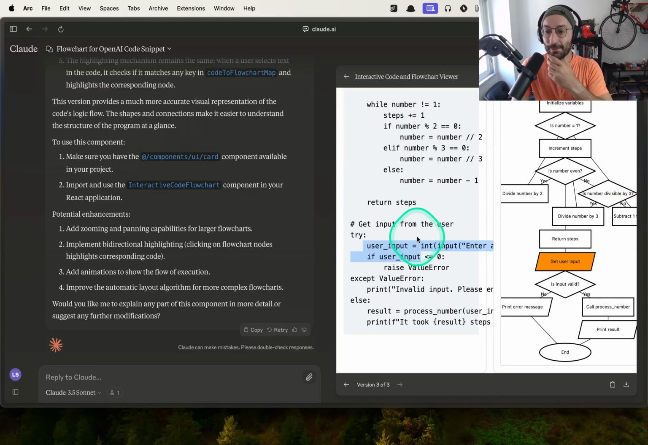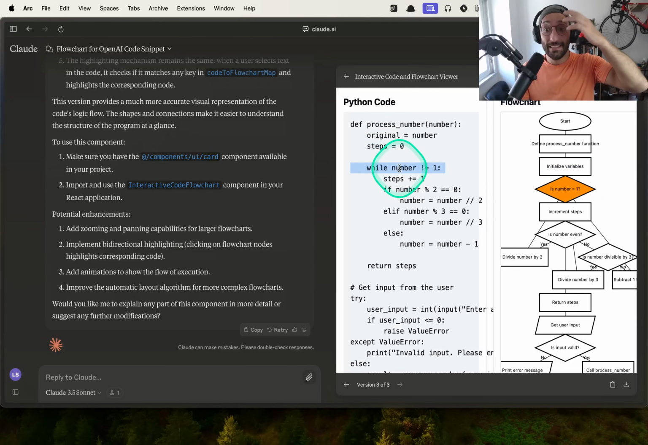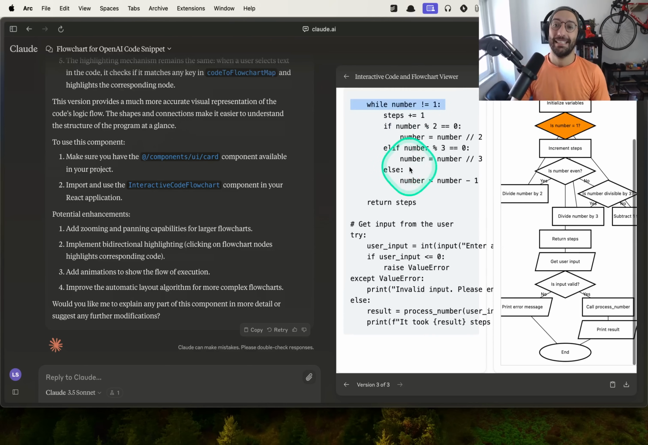I've never seen this before. This is the coolest thing ever. And it's actually correct. I mean, that's amazing. Initializing variables. Yeah. And then while number is now 1. So this is the while loop. Yep. Oh my God, this is the coolest.